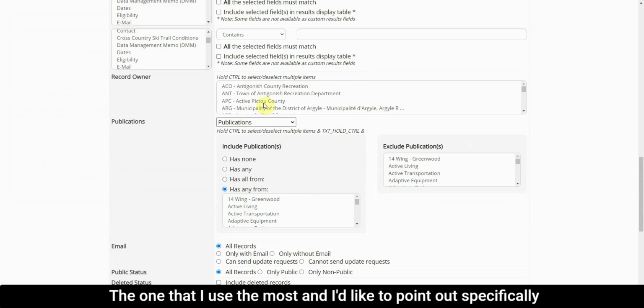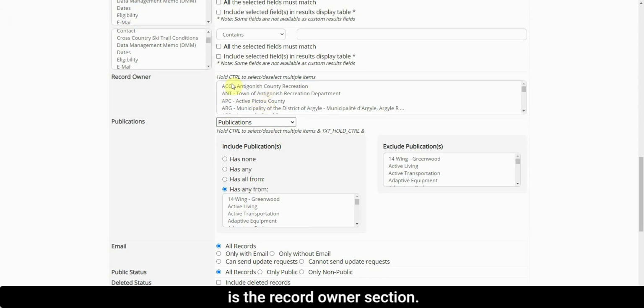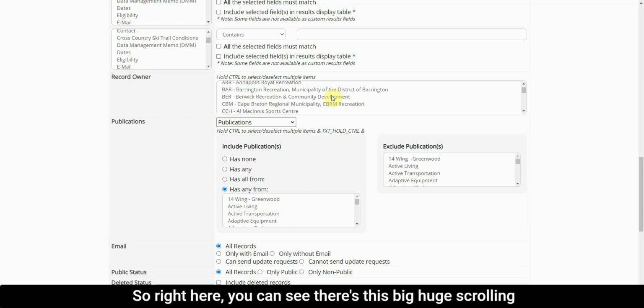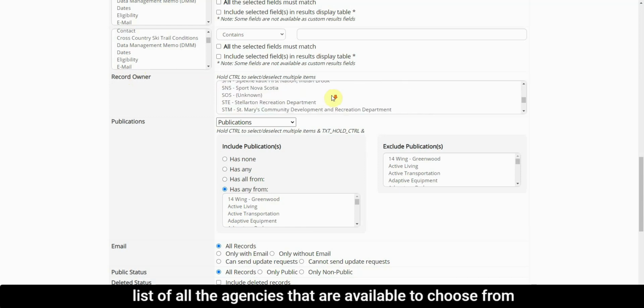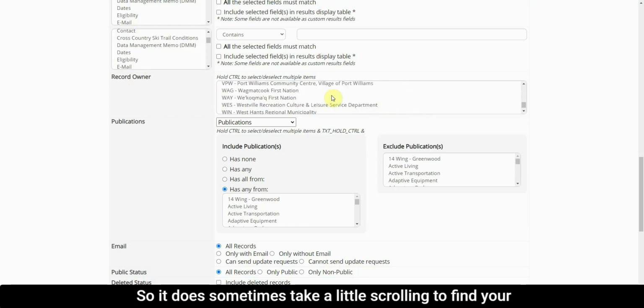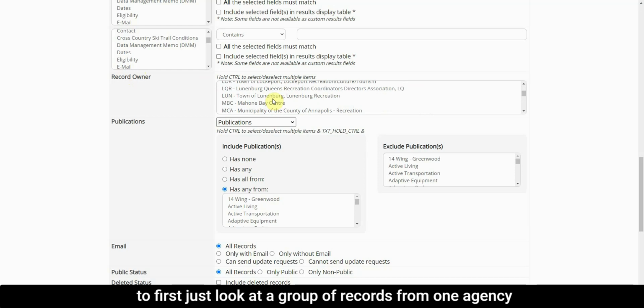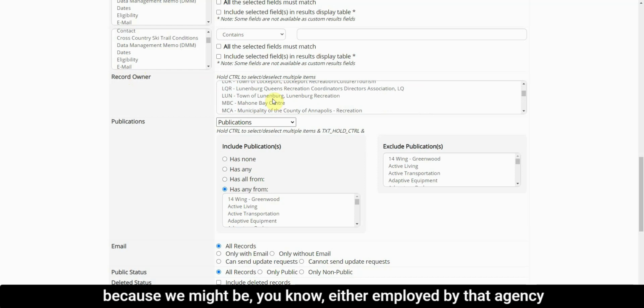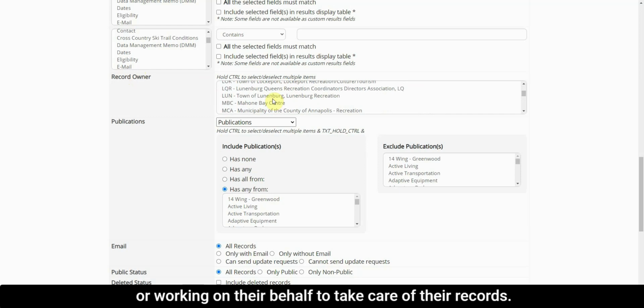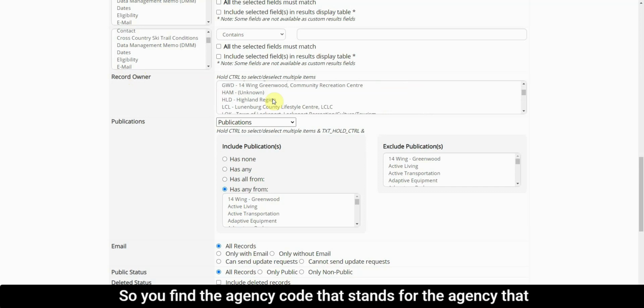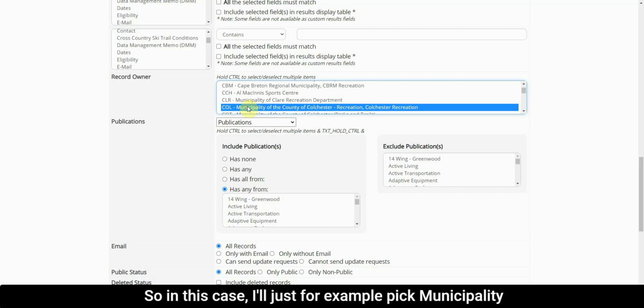The one that I use the most, and I'd like to point out specifically, is the record owner section. So right here, you can see there's this big, huge scrolling list of all the agencies that are available to choose from in the whole province. So it does sometimes take a little scrolling to find your agency. But oftentimes when we're managing records, we want to first just look at a group of records from one agency, because we might be employed by that agency or working on their behalf to take care of their records. So you find the agency code that stands for the agency that you're working for. So in this case, I'll just, for example, pick Municipality of the County of Colchester.